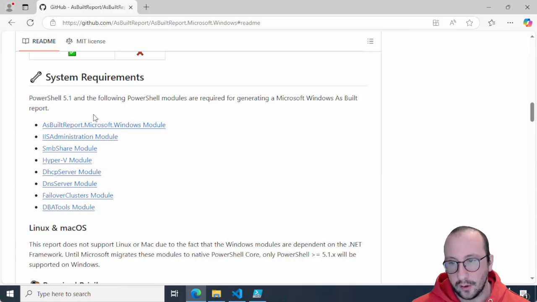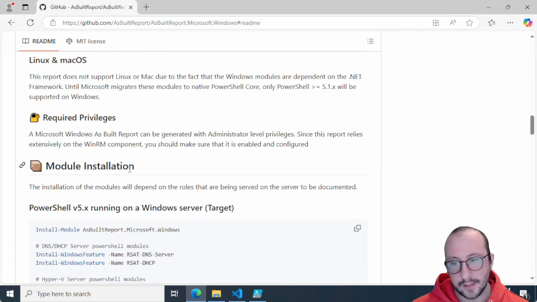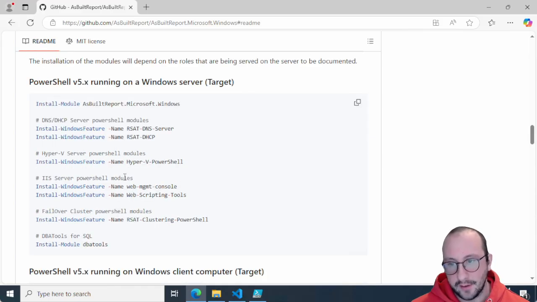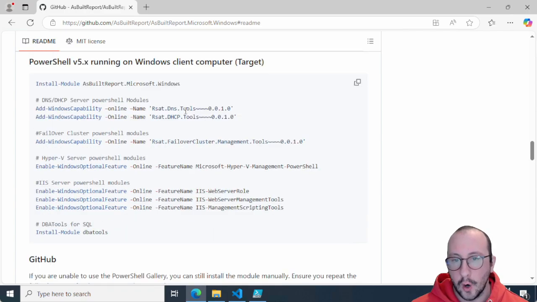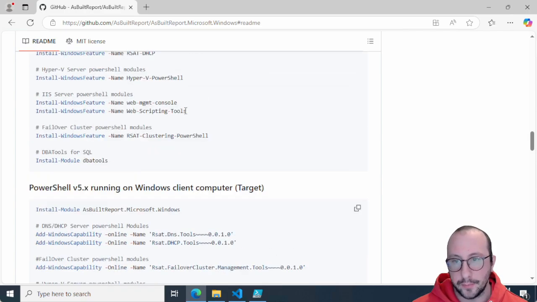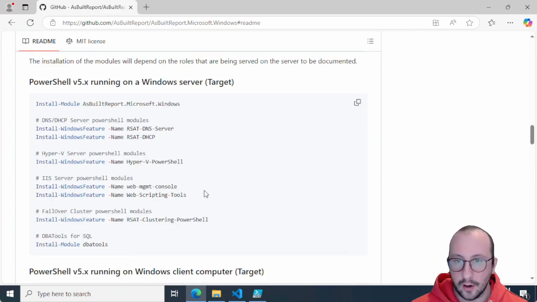Now we will see also that it requires a lot of modules, but what's really nice is they actually give us the PowerShell script that we need to install basically all the dependencies that we need, whether you're running this on a Windows server or on a Windows client computer. So we're going to be installing it on a Windows server. So I'm going to go ahead and copy this code here.